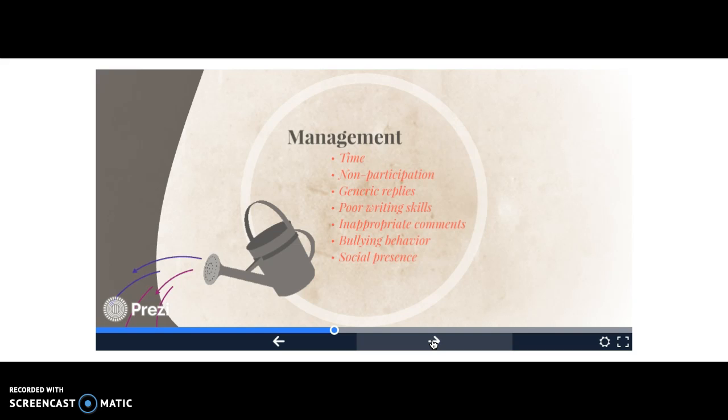Deal with non-participation. Figure out what is causing the non-participation. Is it unrelated to the class? Do they need after-school hours for internet access? But they need to be expected to be held accountable for the work that they're missing due to the lack of participation. I need to manage generic replies by giving them sample discussions and examples of exemplary responses.